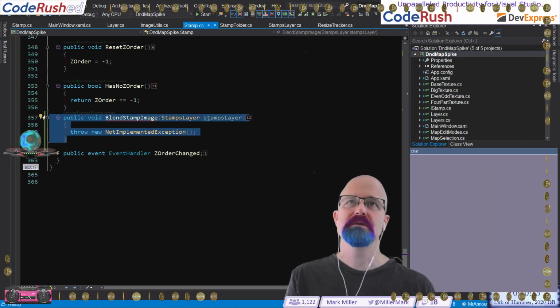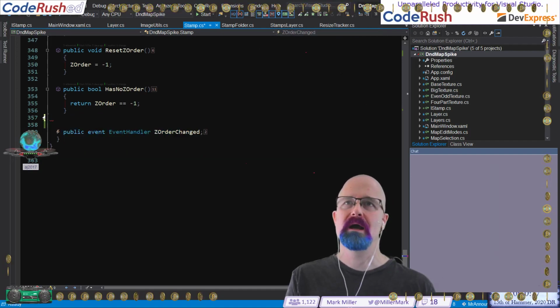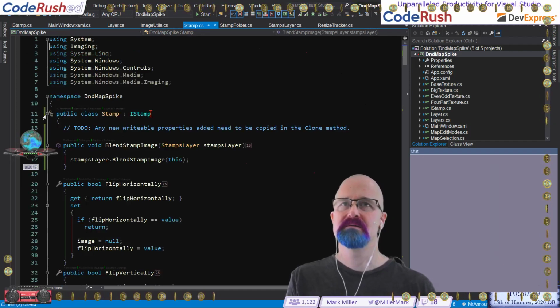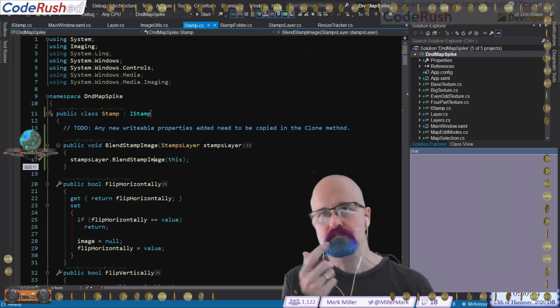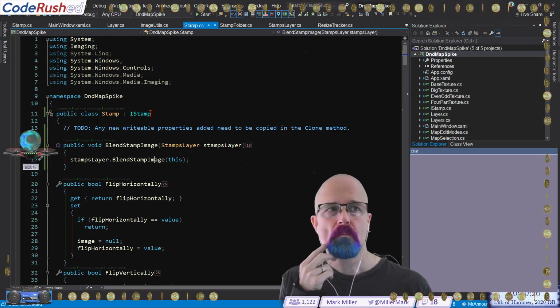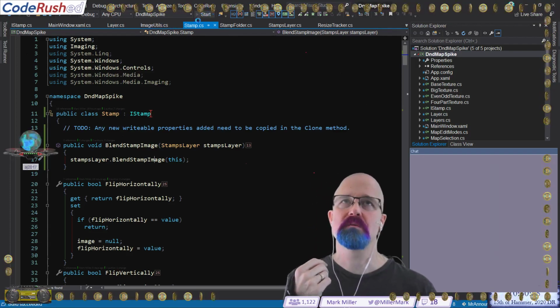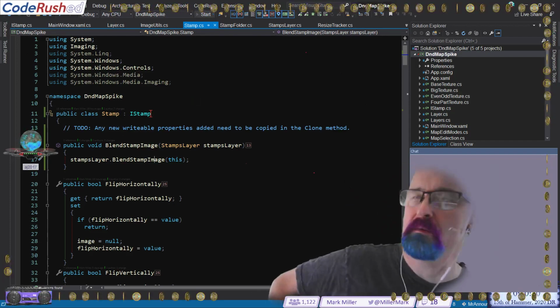Oh, how did we get this? Blend stamp image and stamp. Oh, I know why. Okay. It declared it for us in both places. I didn't realize that. Okay, good. Now build. Succeeded. All right, let's run it. Make sure everything's still working with stamps.